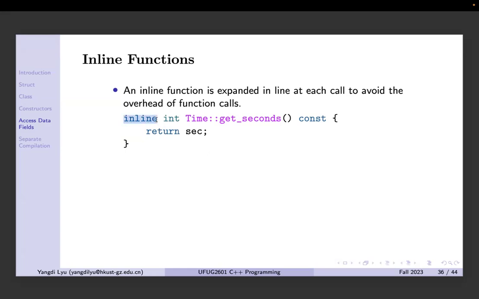This word inline is used to express that this function could be inline. So what does inline mean? If it's a typical function call, when we call this function, a temporary stack will be created, and some temporary data could be put inside your stack, along with the return values. When the function call ends and it returns to whoever is calling your function, you need to destroy this stack and return the values back to the caller.